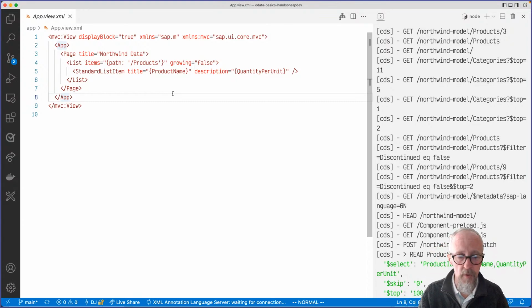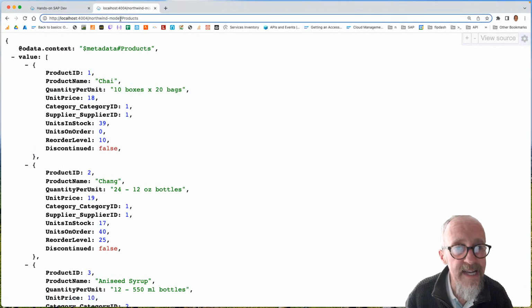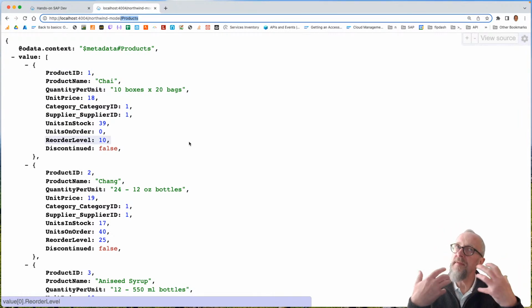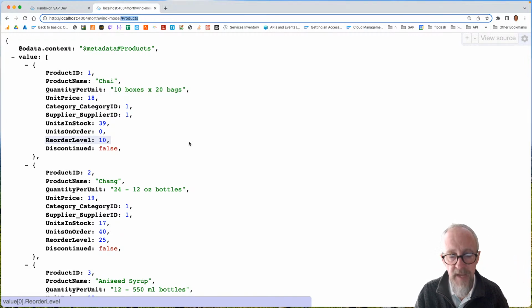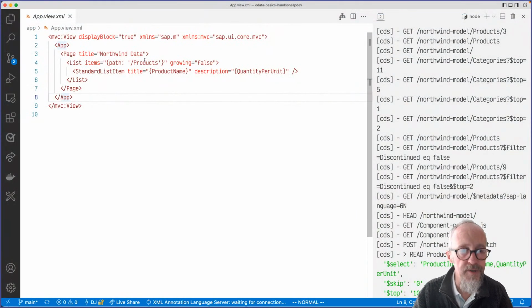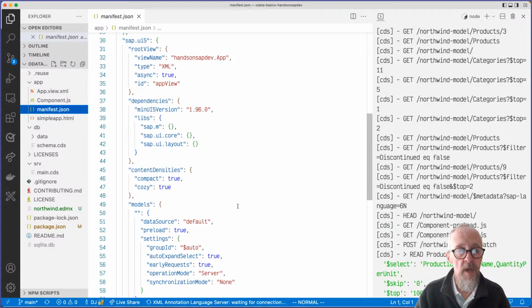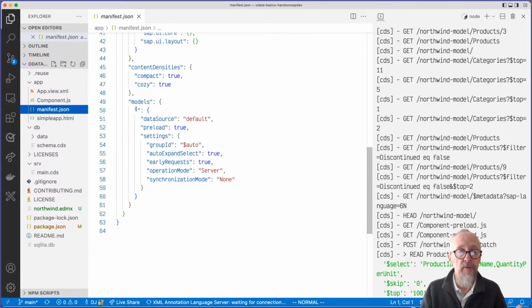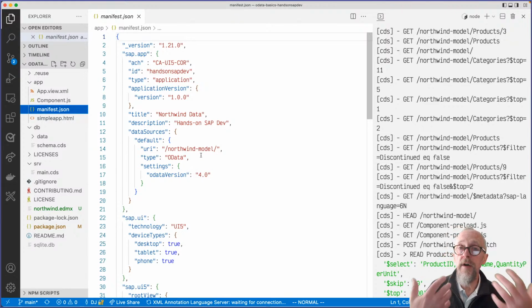Where have we seen /products before? We've seen /products there. And this is exactly what we're talking about here. We're binding the items aggregation in the list control to the products entity set. Okay, and there is a connection. We've got the default model here, and if I just very briefly look in the manifest.json, we can see the default model in this JSON declaration of this app is pointing at the data source default, which is defined here as /Northwind model, and it's a version 4 OData type of data source. So all of this you can study, it's all in the repo.